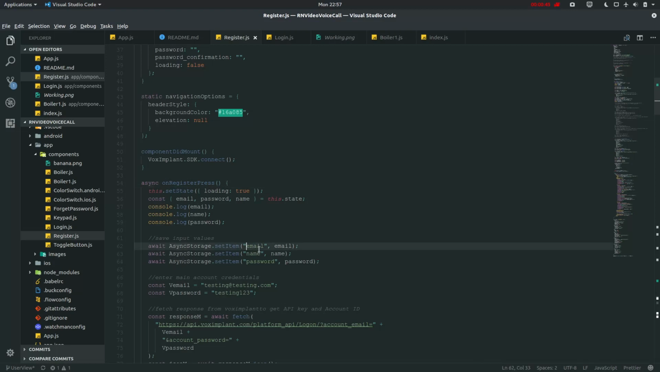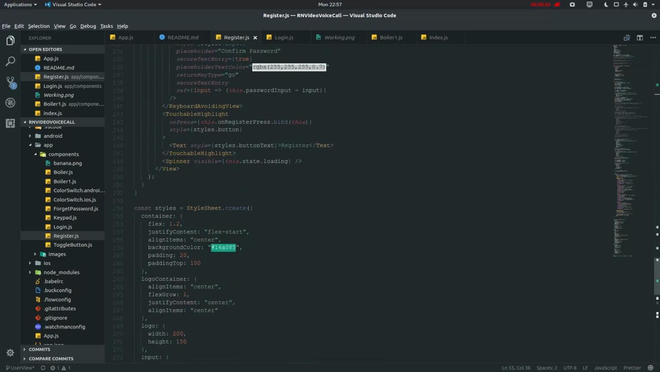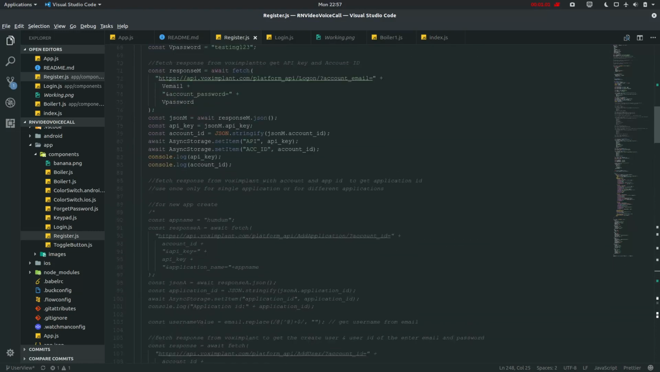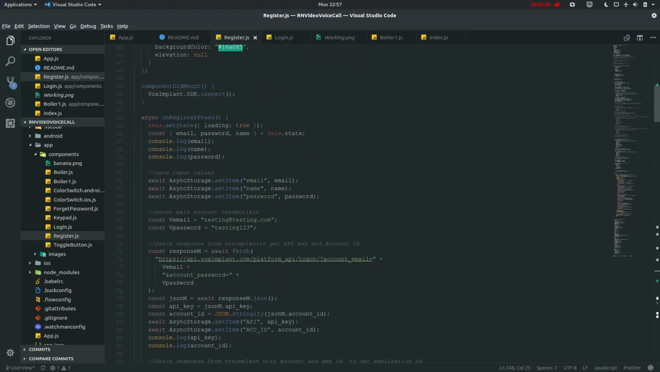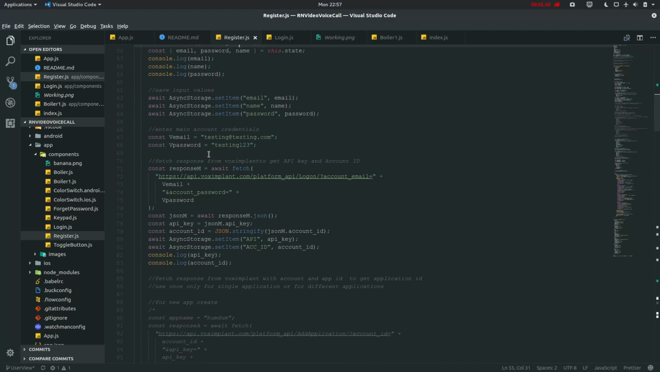This is async. So we'll be storing this email, name and password, and this set state loading true will define the spinner, which is defined right here. It will be visible only when this state loading is true, and as it is defined here to be true, it will be shown, and we'll be saving these items.